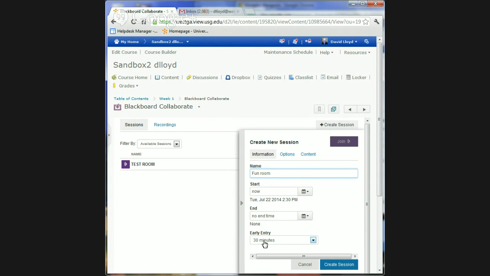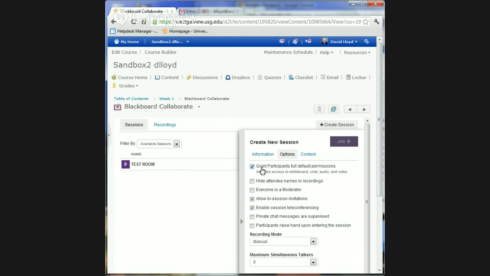This early entry only applies if you're not starting right now. Really what it means is your students can get in ahead of time, make sure their computer's set up to use the system. So that's the first part of it. I'm going to click on options here. Again, my default options are pretty good. I really don't need to modify them.